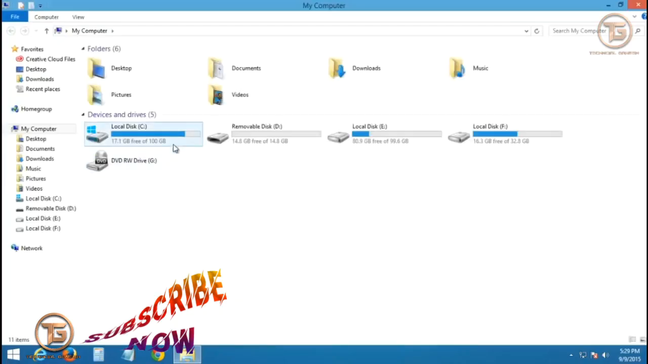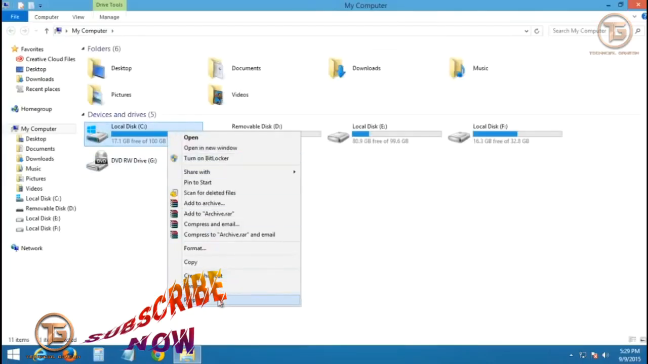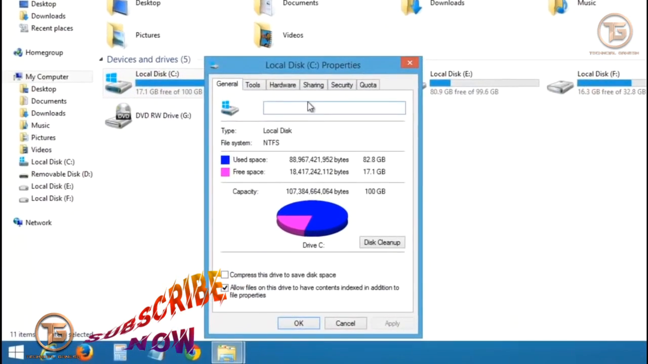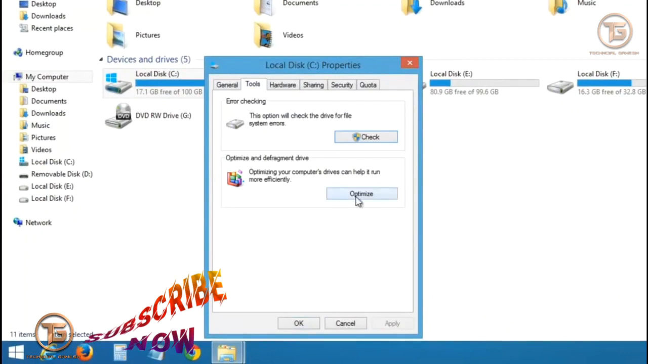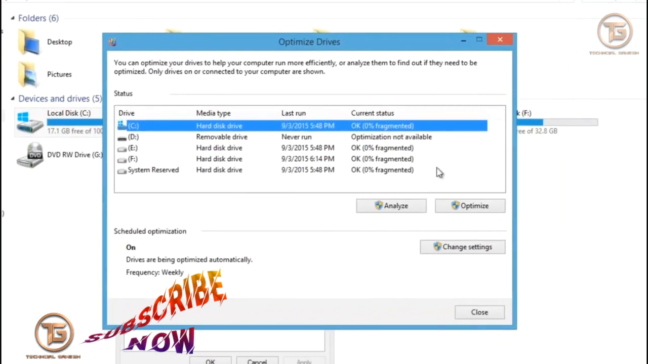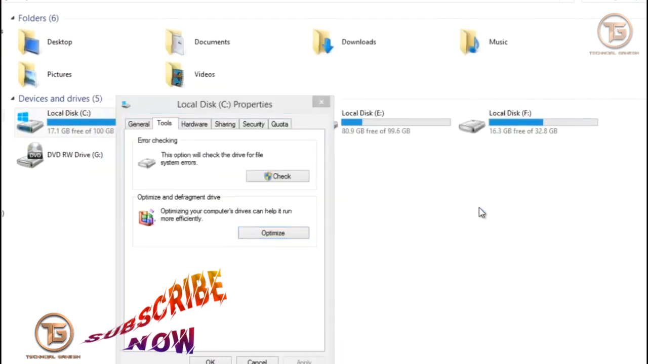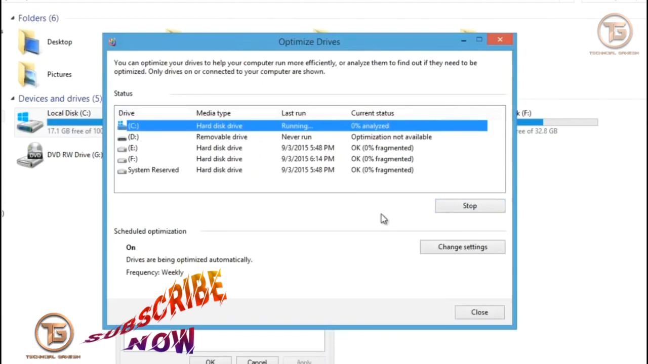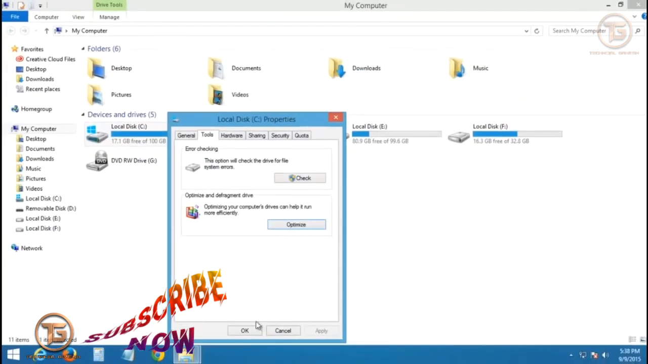Now open My Computer, right click on C drive, go to Properties, go to Tools, from there click on Optimize. Now it will open this defragmentation section of your Windows computer. Now click on Optimize. It will take much time depending on the fragmented files in your hard drive. Once it is done, you need to close this box. Hit OK.